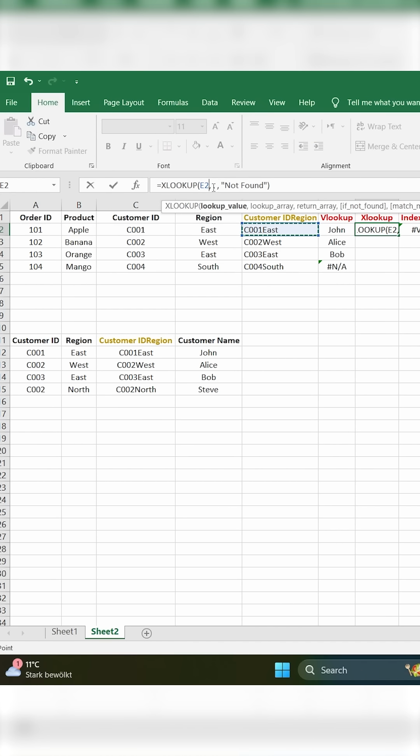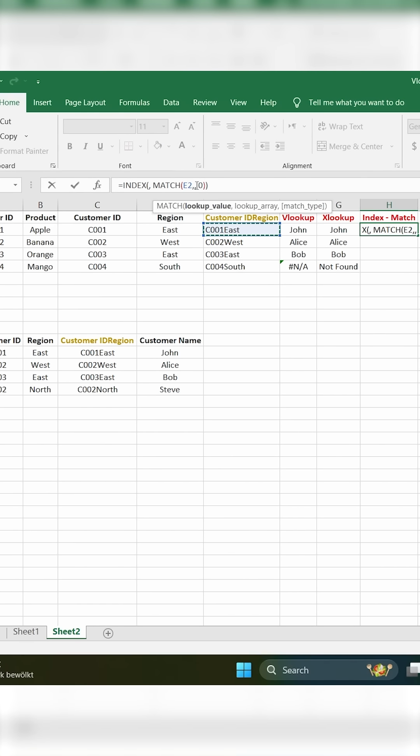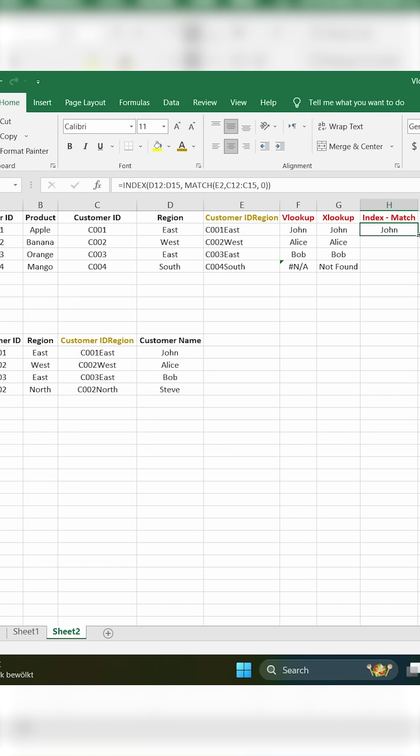Now, we perform the same calculations using Vlookup, Xlookup, and index match, just like we did in the previous sheet. The only difference is that we are now joining based on the concatenated column. We see that the results are exactly the same.